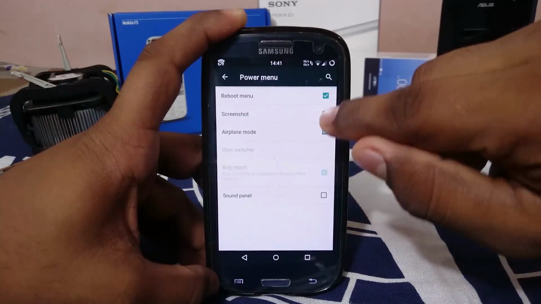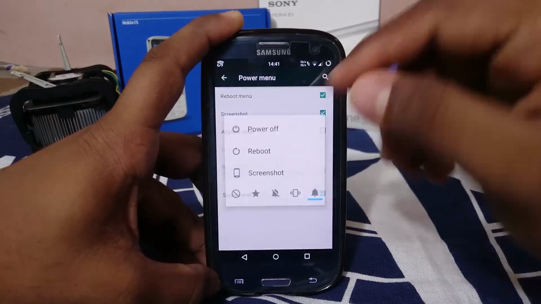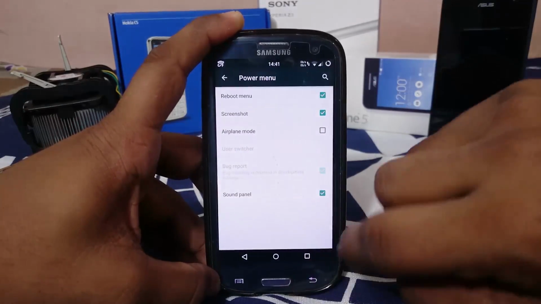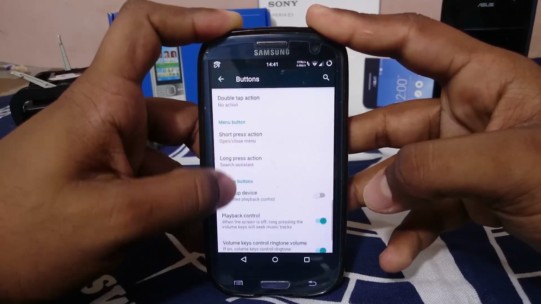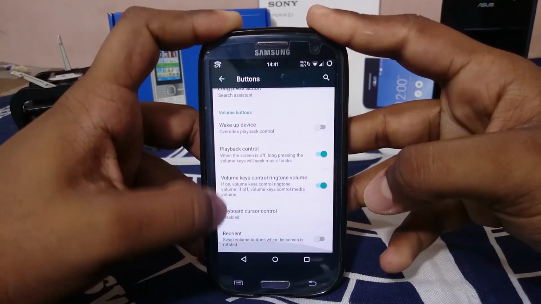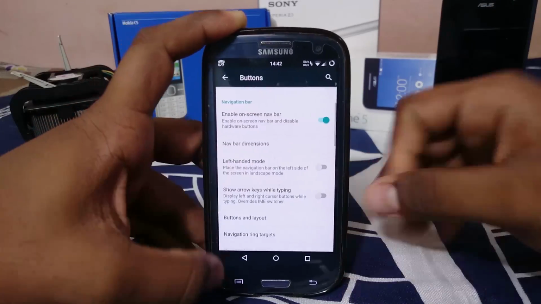Power button, you can also select what all stuff appears in the power menu, so now sound panel and screenshot will appear in the power menu, so you can also have that. End call with power button, wake up device with home button, answer call with home button also available. Playback control with volume key, keyboard control with volume key, all of them are available here, so that is really nice.